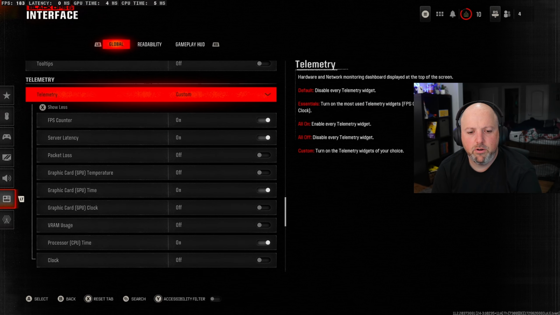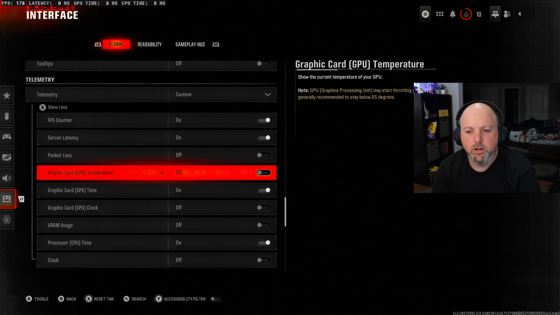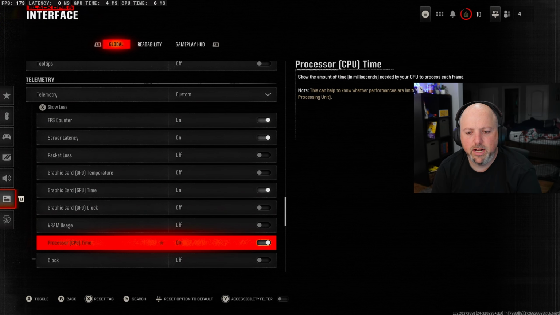Now I like to go ahead and turn on a couple things here, from like server latency, FPS counter, graphic card time, just to kind of see what's going on.